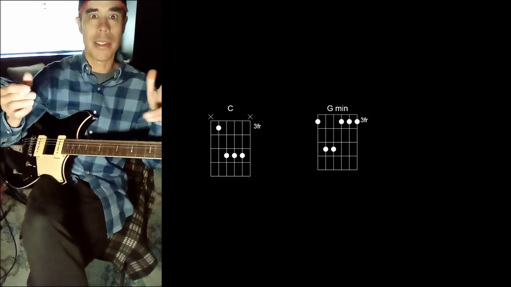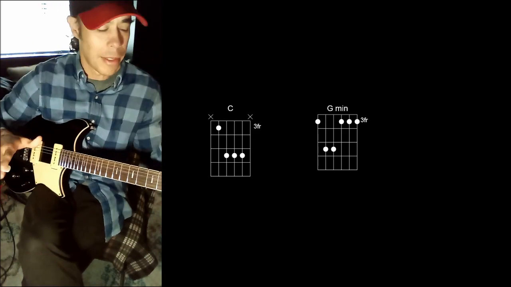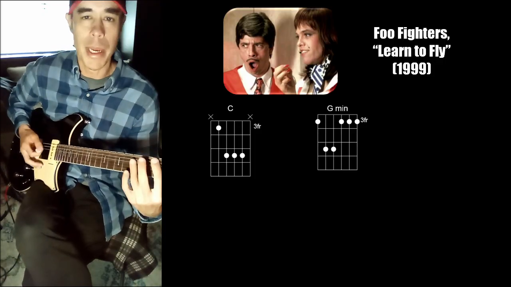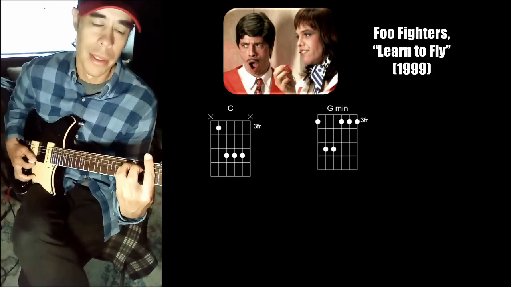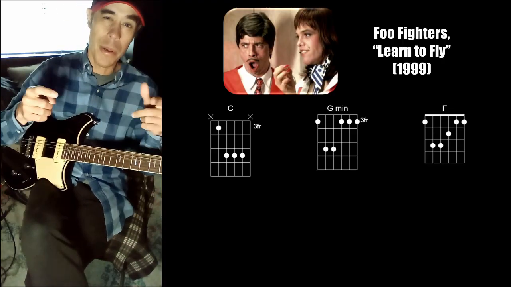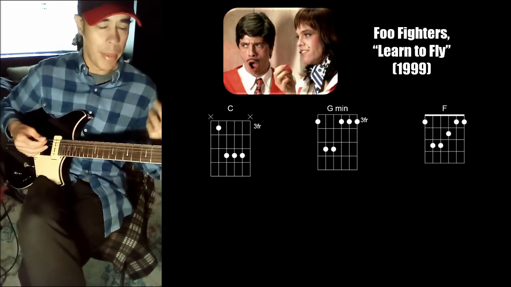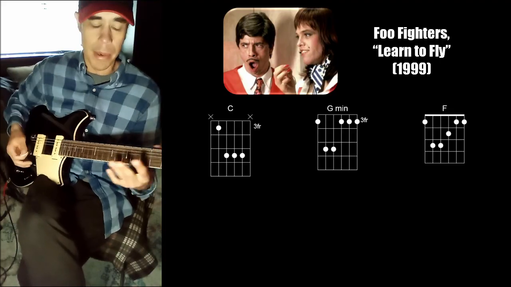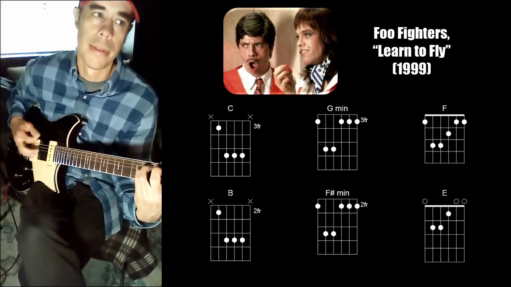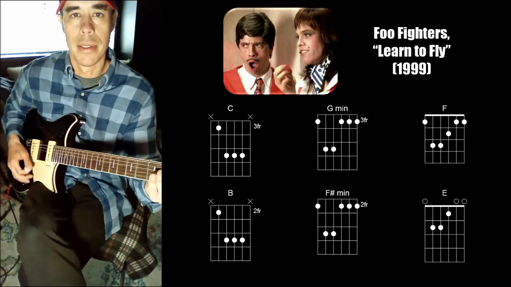So I heard a song that sounds to me like Foo Fighters, a song called Learn to Fly, I think it's called. And they go C major, then G minor, and then F. On the recording though, maybe they're just tuned down a half step, or maybe they're just playing it a half step lower. So what I hear on the recording is B major, F sharp minor, E major.